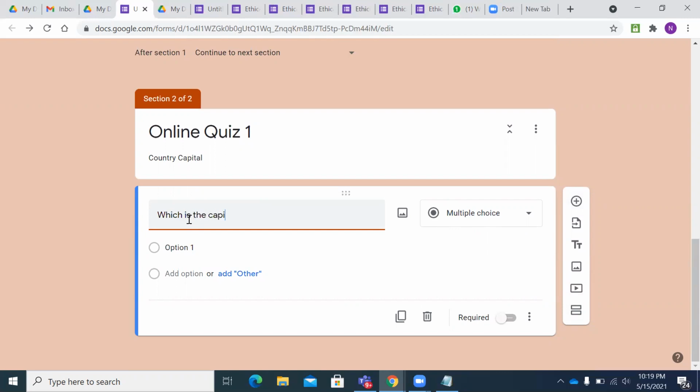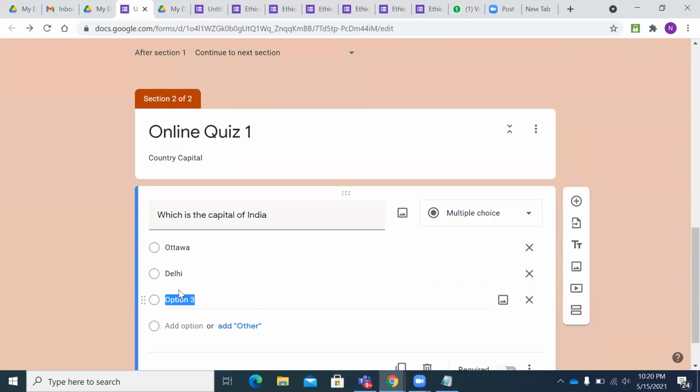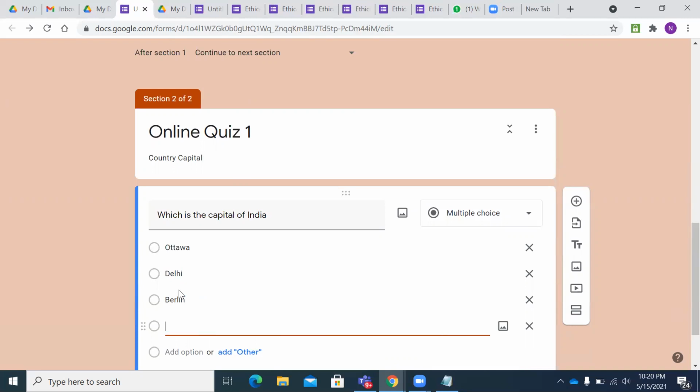Which is the capital of India? Let me add options like Ottawa, Delhi, Berlin.